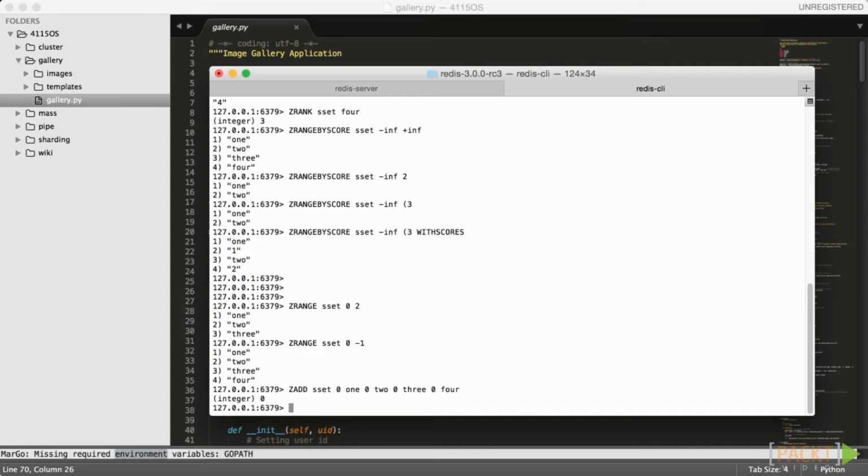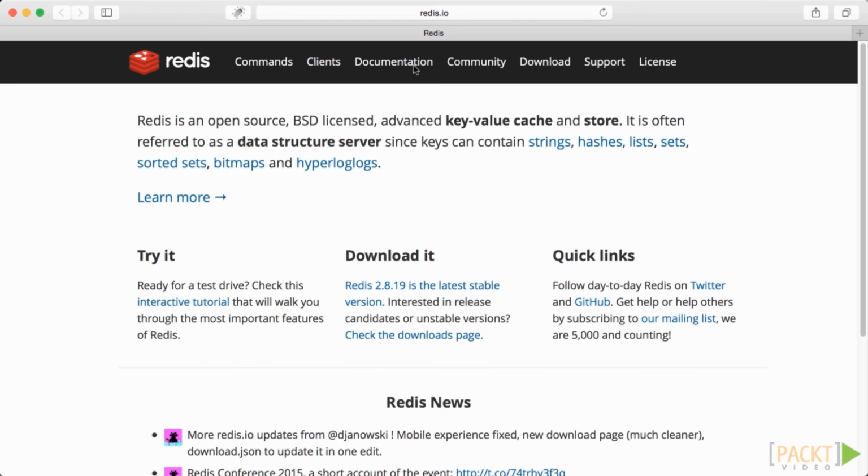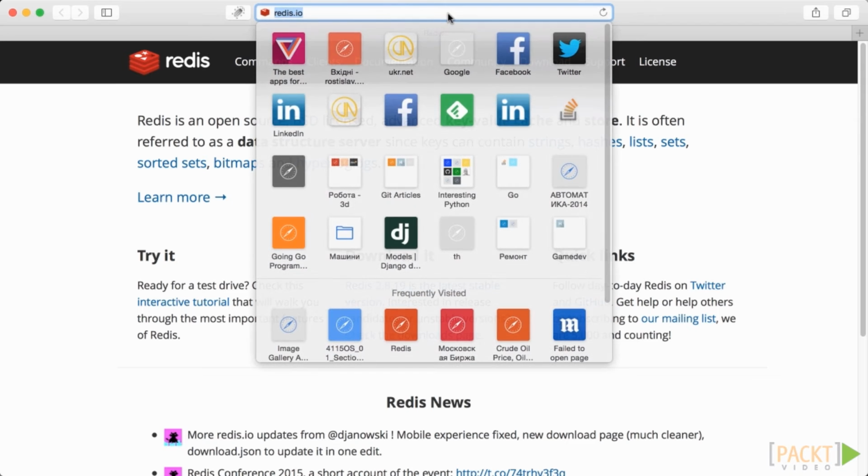So let's try it on an example by receiving all strings sorted lexicographically between 2 and 4 exclusively by typing zrangebylex set (2 (4. It is enough to compare only the first characters of our elements to see that we have received the right result. It is worth mentioning that lexicographical order is very convenient and often used to create autocomplete widgets in web applications.